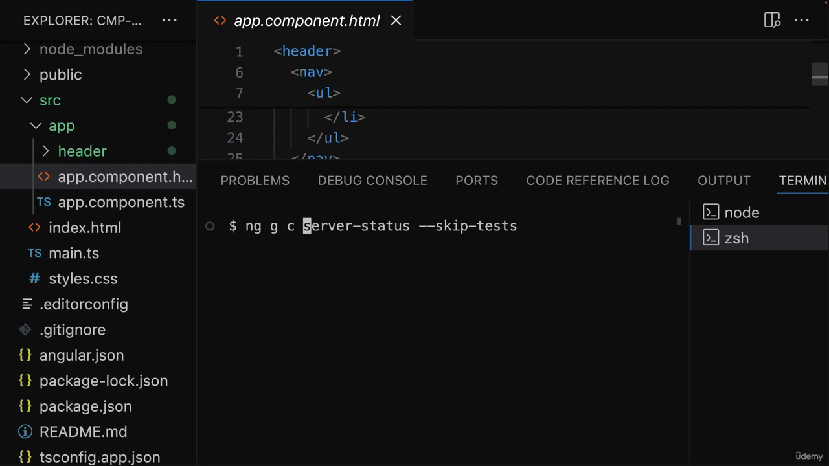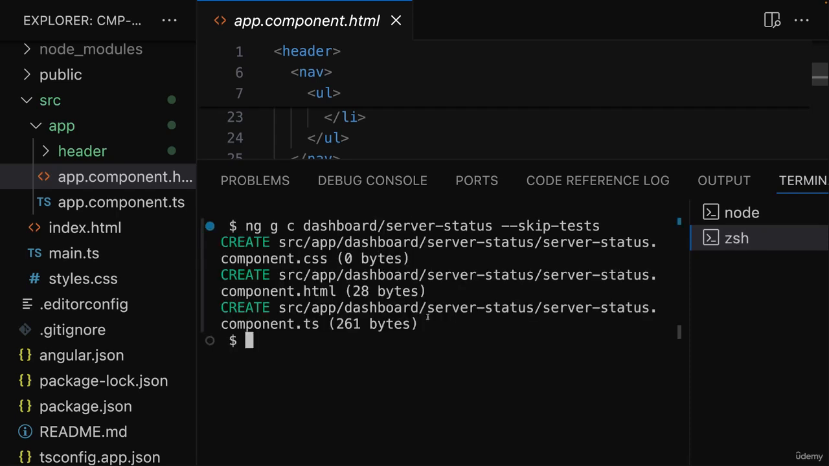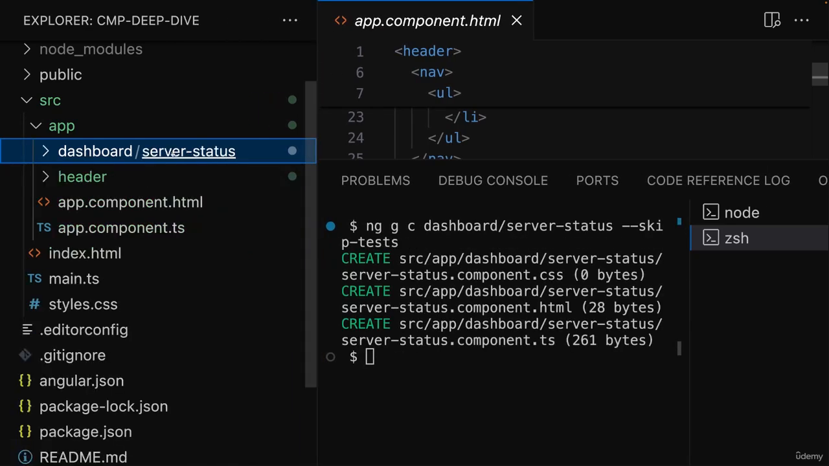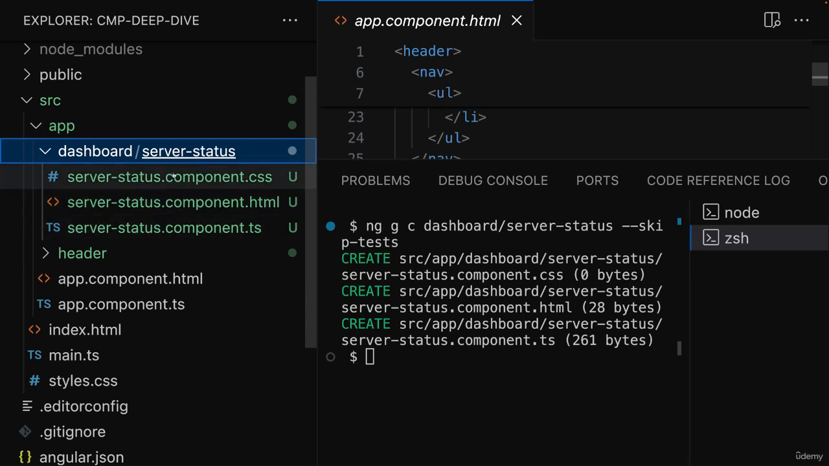That, of course, is not needed technically, but organizing your components and your code like this can make it a bit easier to work on this application as it's getting more complex and as more and more components might be added. So I'll prefix my component here with dashboard/, which will tell Angular that it should put this new component into the dashboard folder. So by running this command, I get this dashboard folder, and in that dashboard folder, I have the server-status folder, which contains the server status component files.